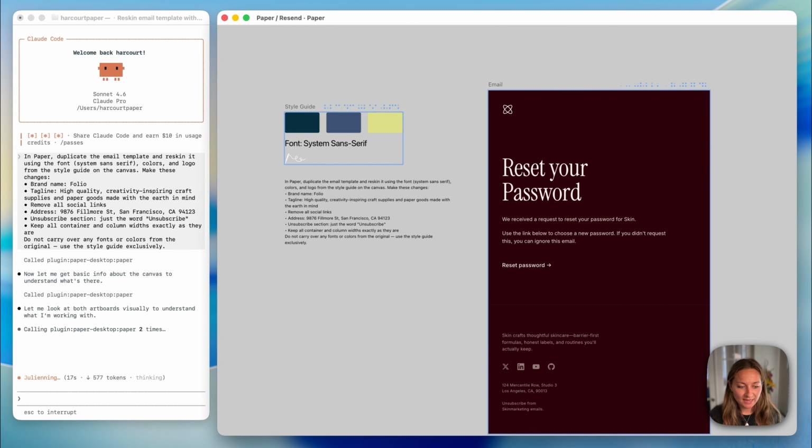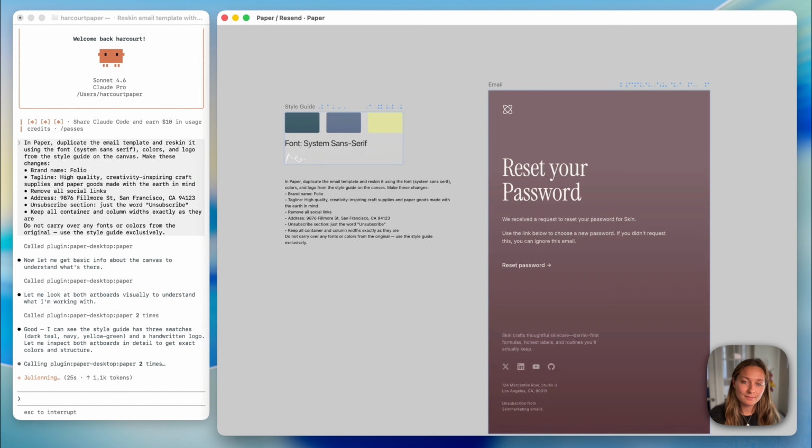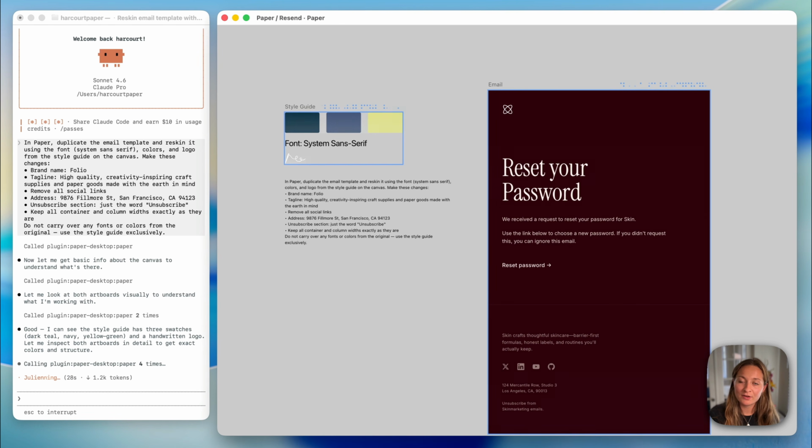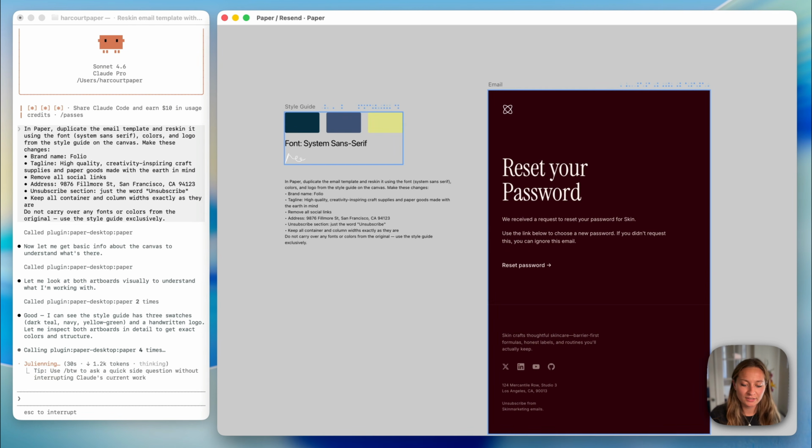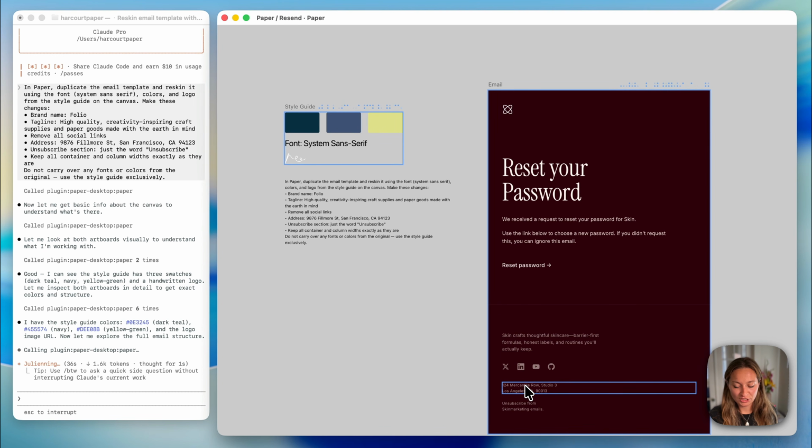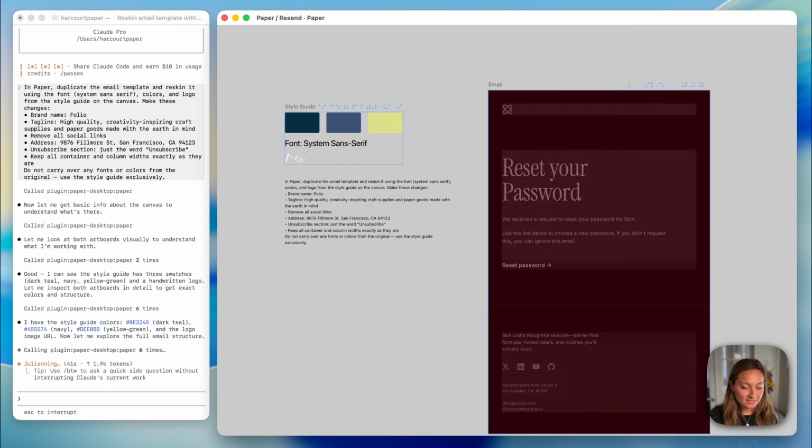So basically the prompt I said was duplicate this email template in Paper. Want to make sure we're giving context, use a particular font, use particular colors, and then make changes like changing the name of the company from Skin to Folio and changing the little blurb here talking about the company, removing the social posts, changing the address, changing unsubscribe, doing all of that. So that's the prompt I sent.